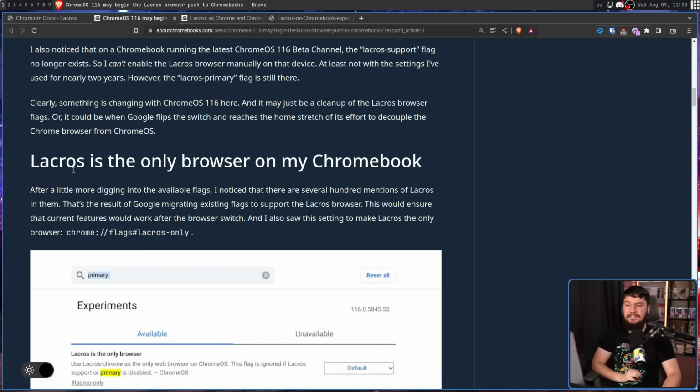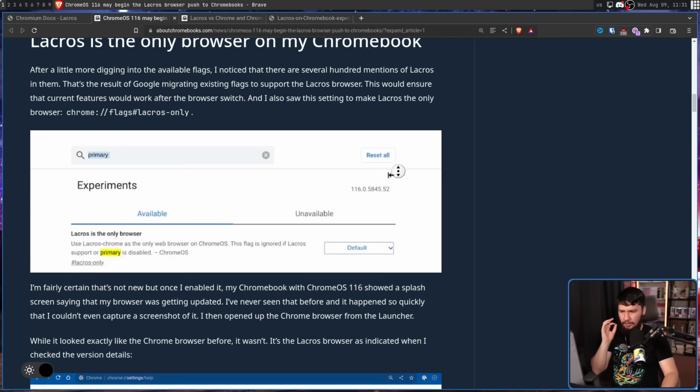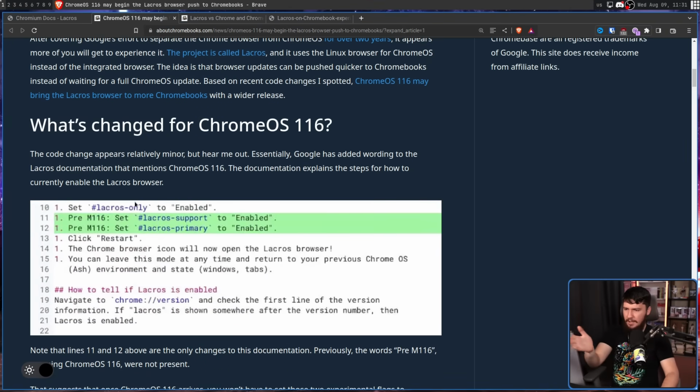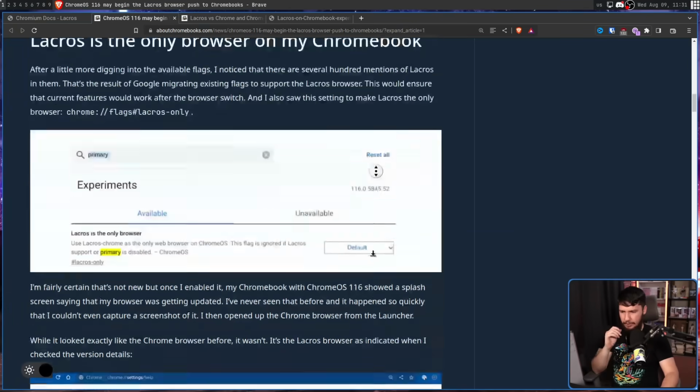Anyway, Lacrosse is the only browser on my Chromebook. After a little more digging into the available flags, I noticed that there are several hundred mentions of Lacrosse in them. That's a result of Google migrating existing flags to support the Lacrosse browser. This would ensure that existing features would still work. But he noticed an interesting setting. Lacrosse is the only browser. Use Lacrosse Chrome as the only web browser on ChromeOS. This flag's ignored if Lacrosse support or primary is disabled. This flag isn't new, and it mentions it in the documentation here that it was available in that prior version.